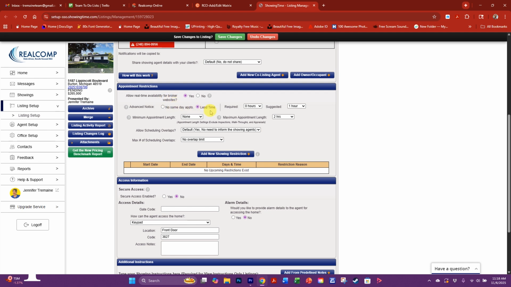Here under the restrictions area, we have a lot of settings that you can select here, whether or not your appointments can overlap. I always select the default option. I don't mind having multiple people at the showing at the same time.